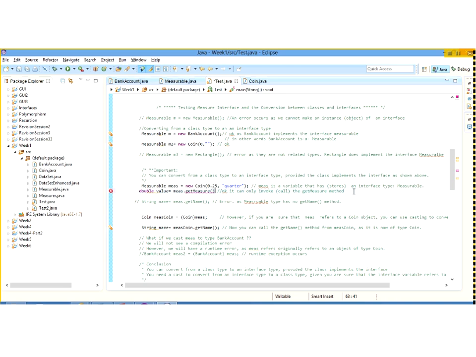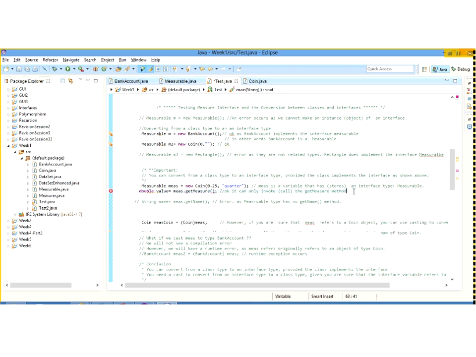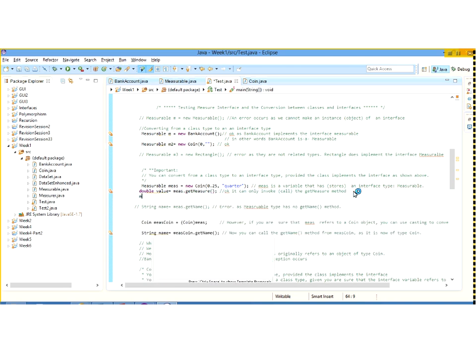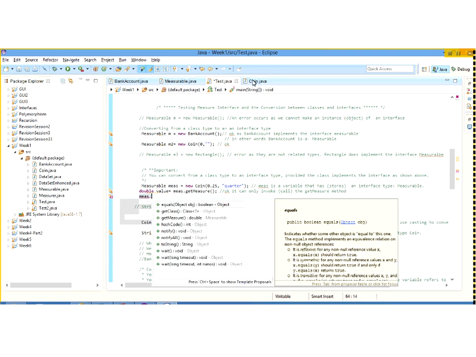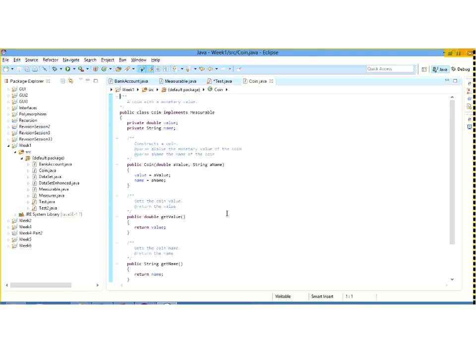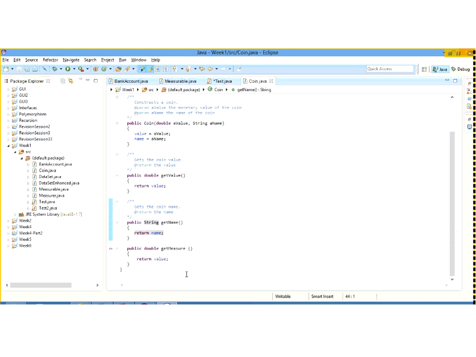But if I want to say mes dot get, for instance, the method called getValue, I don't see it. Why? I do have it already in the Coin class, if you remember. We have the method called getValue, and another method called getName. And the third method, which is the implementation of the interface I am implementing, is getMeasure.